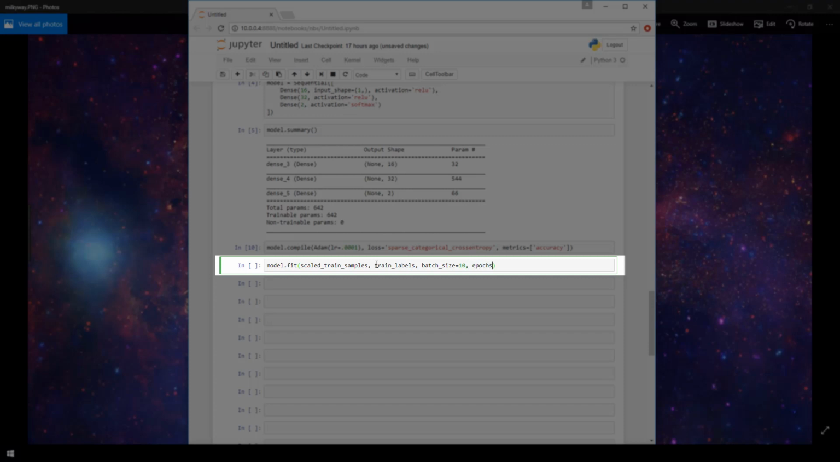Next, we specify our epochs. I'm going to specify 20 here. A single epoch is a single run through the data. So how many training runs do we want? We're going to say 20 here.